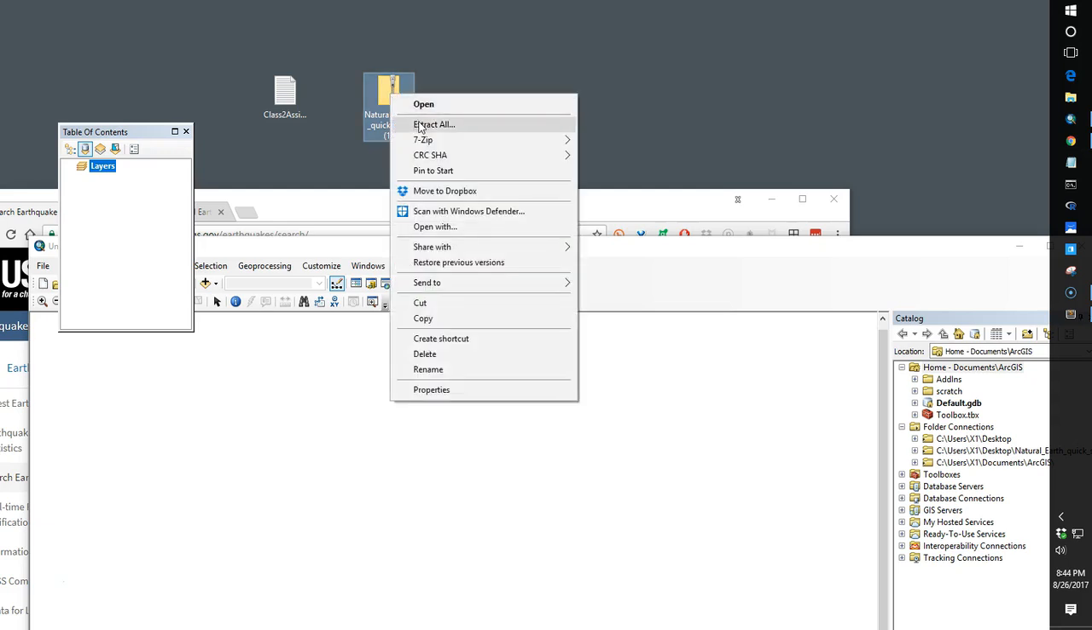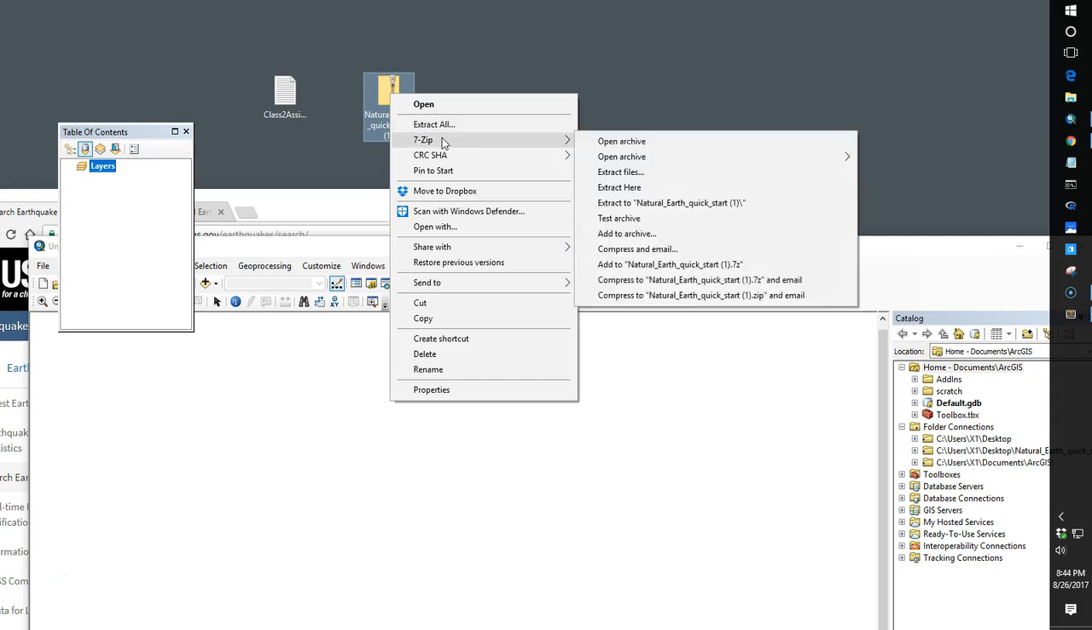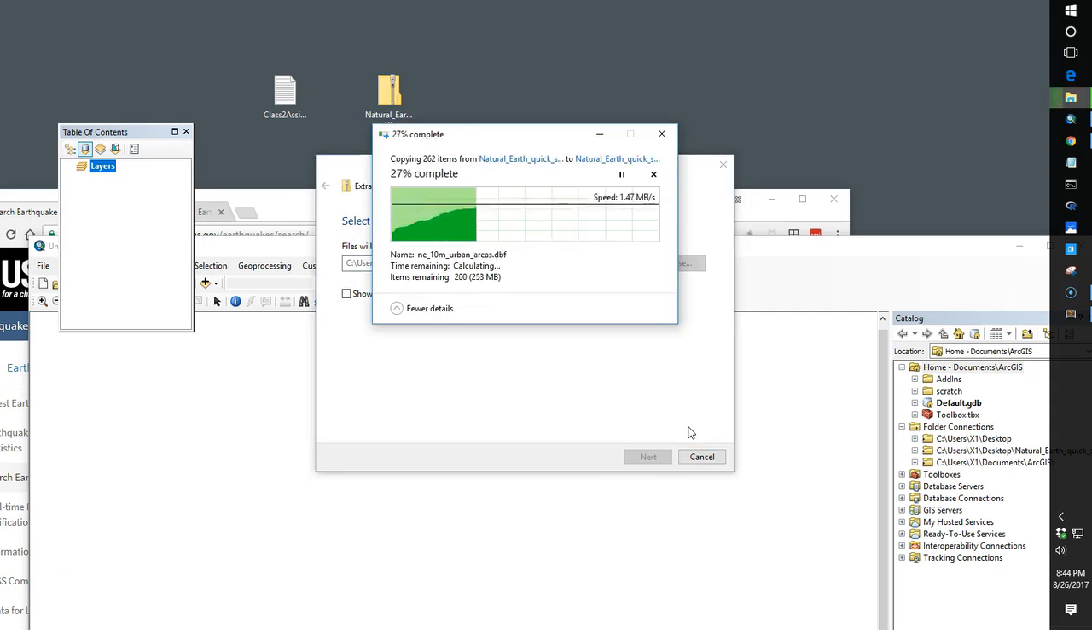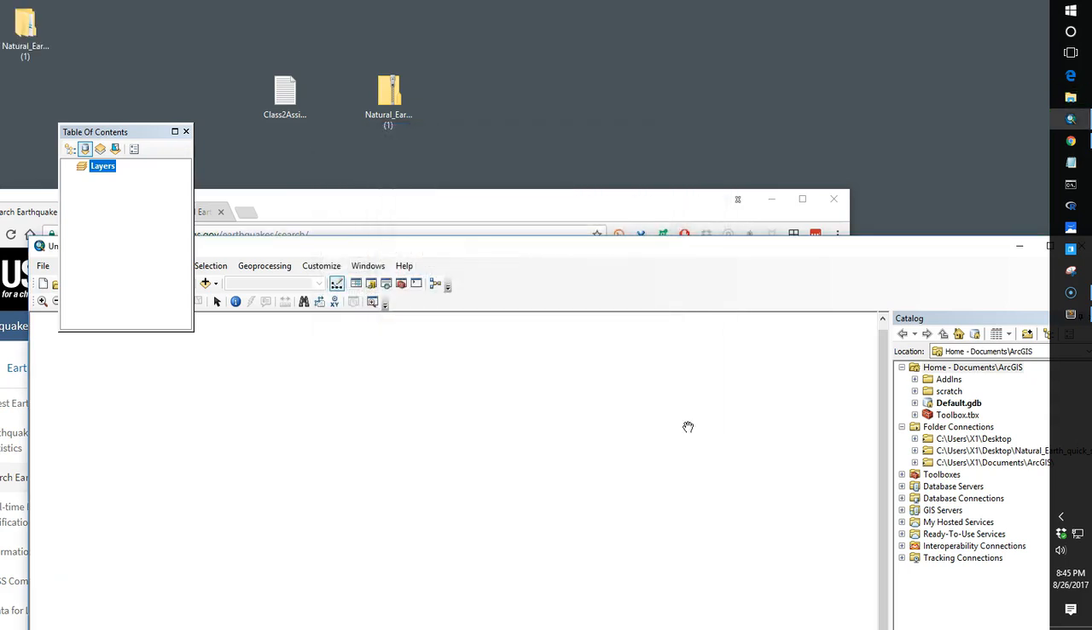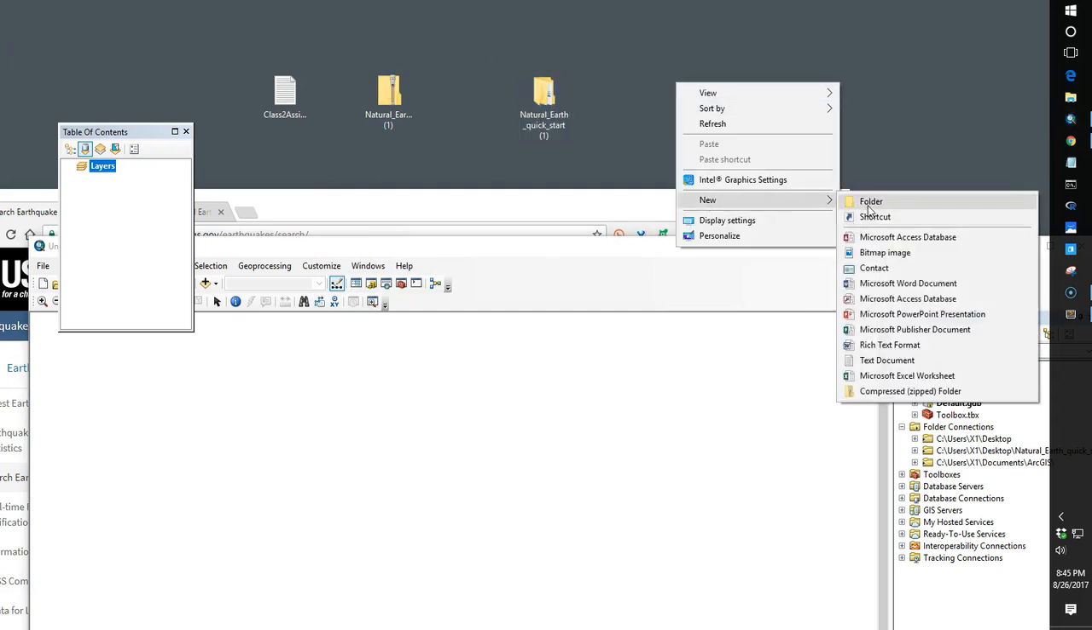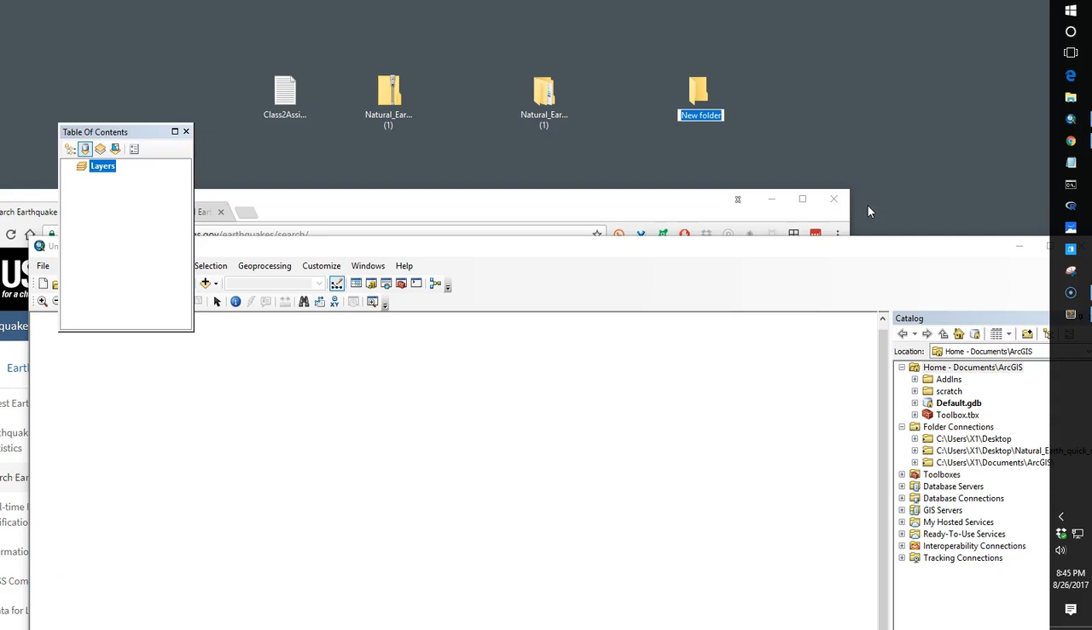If you have 7-zip, you can open it up with 7-zip, or you can just say extract all. And I'm working on the desktop. This whole assignment will be on the desktop. As soon as I open up the folder, what I want to do is make a new folder that I'm just going to call my assignment 2. So I'm just going to go ahead and say new folder, and you could have your last name in assignment 2, or I'm just going to say assignment 2.